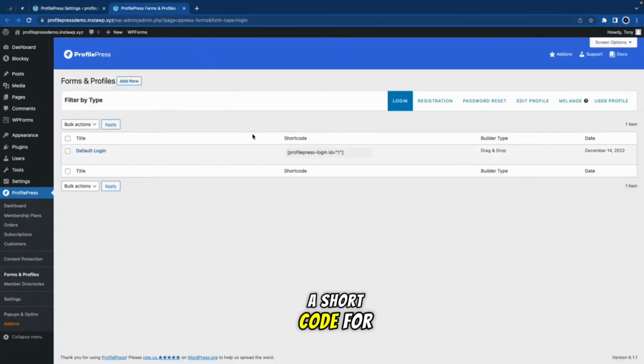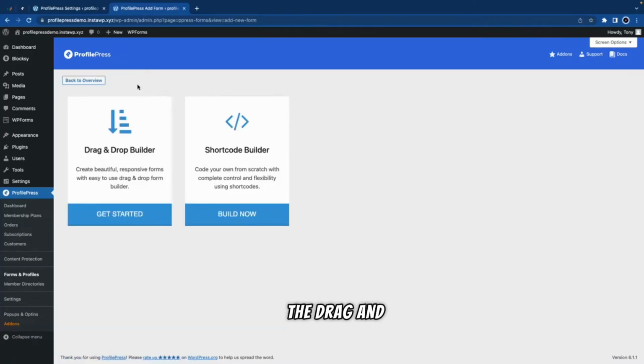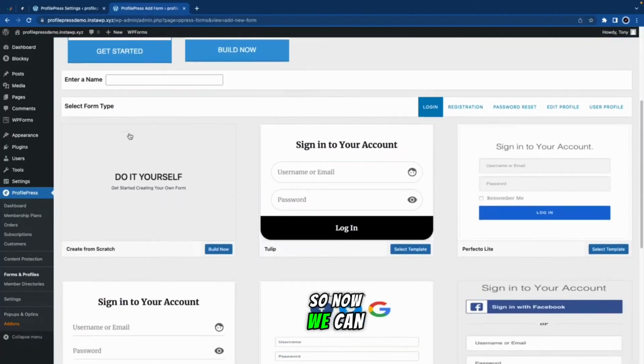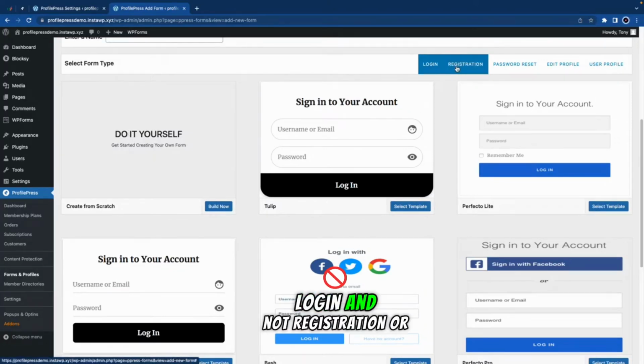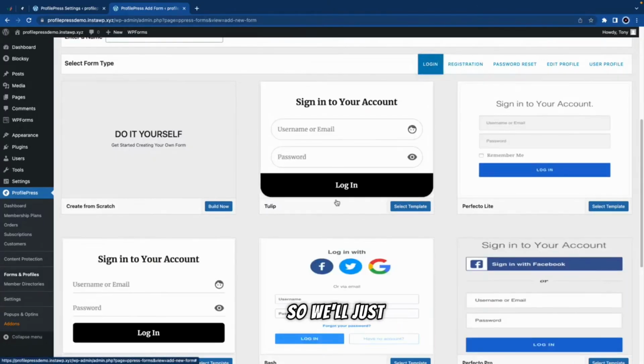And here we have a shortcode for a default login form. But I'll show you guys how to create a custom one. Let's click on Add New at the top. And we'll use the drag and drop builder. So now we can see a number of different templates here. And we just want to make sure that we're selecting login and not registration or something else. So we'll just go ahead and select one.